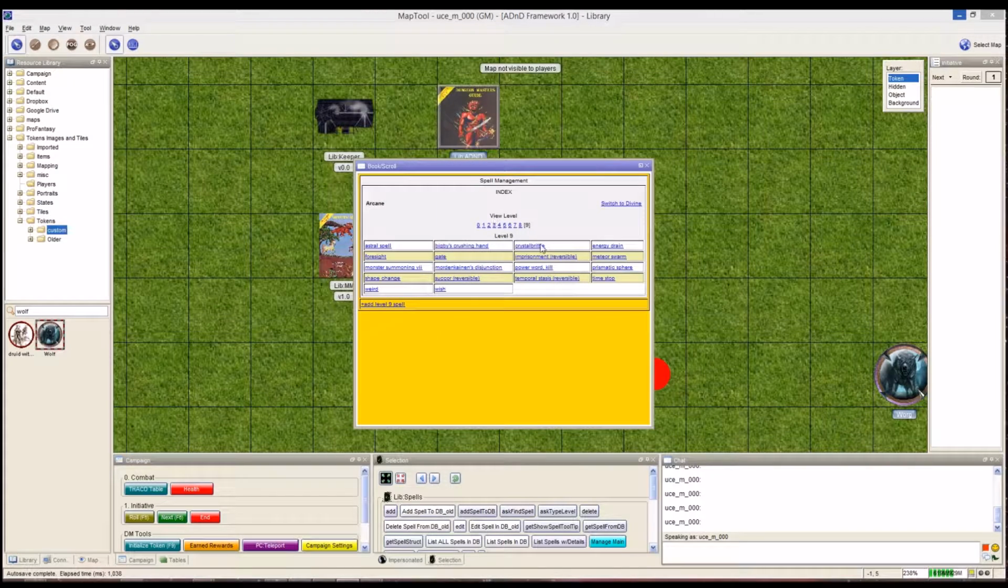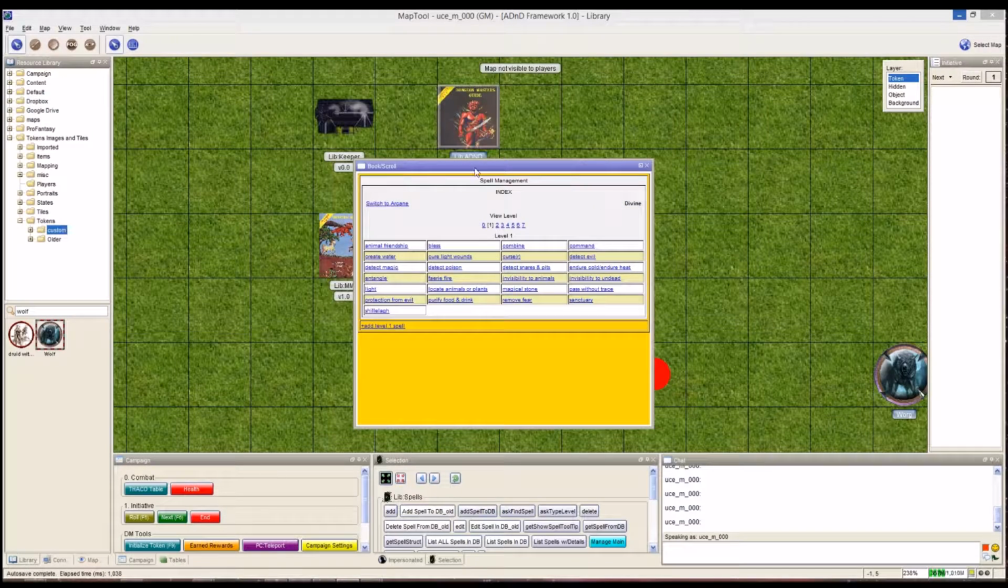And we're not going to add it. You can do the same thing with Divine. You can see there's two different words. On Arcane, we want to switch to Divine. And you can see now we have all our Cleric spells.